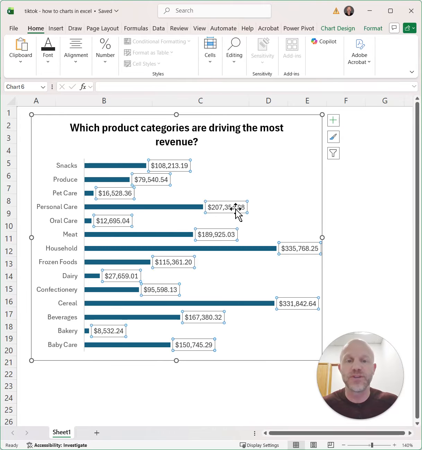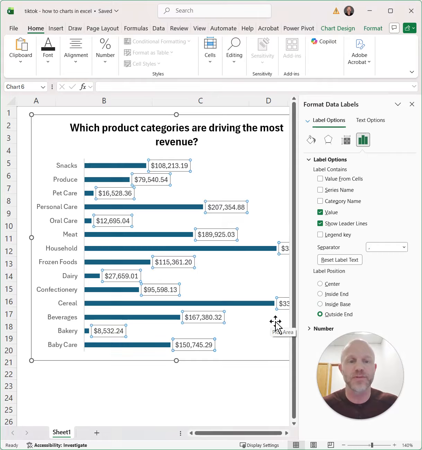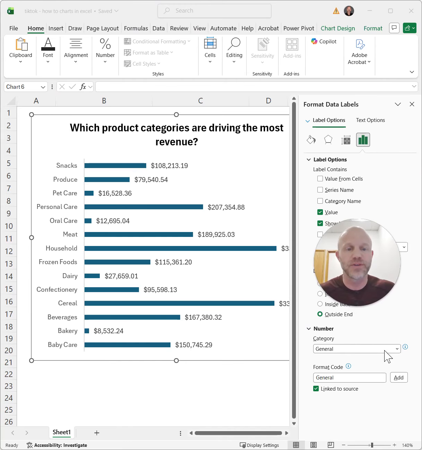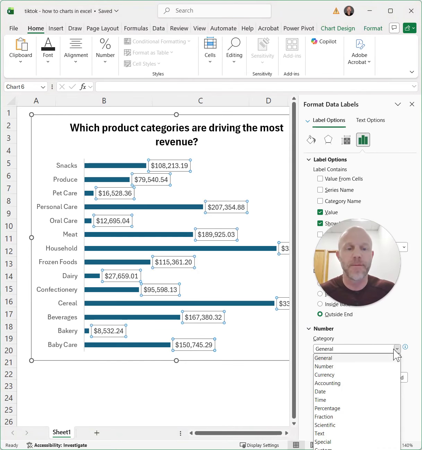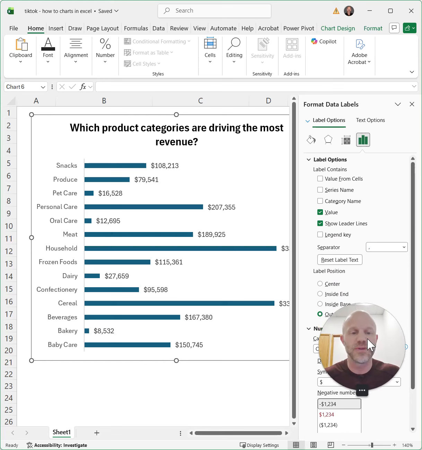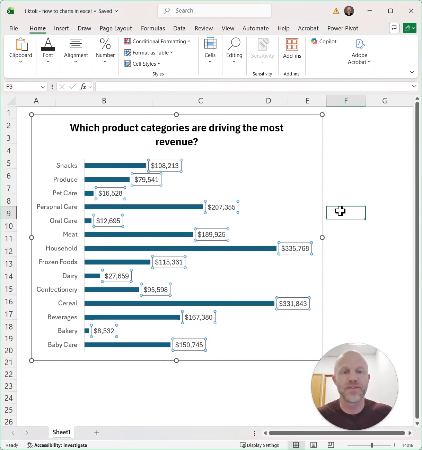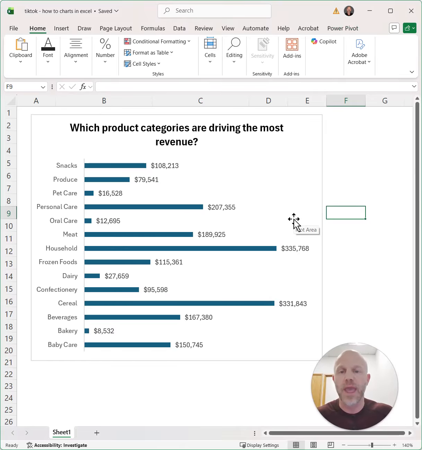The other thing I might want to do is actually format these data labels. So right click and format the labels, and then I'm going to go into this number section here and move my circle up so you can see it. There's a bunch of different options in here. All I really want to do is just go to currency and then set the decimal points to 0. And you're going to see just by doing that already, it's going to clean this up a bit more. We didn't need those extra 2 decimals. So there you go.